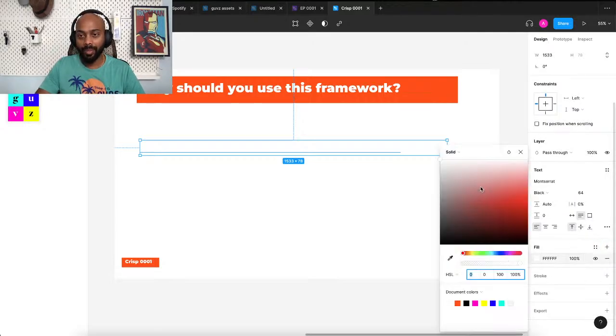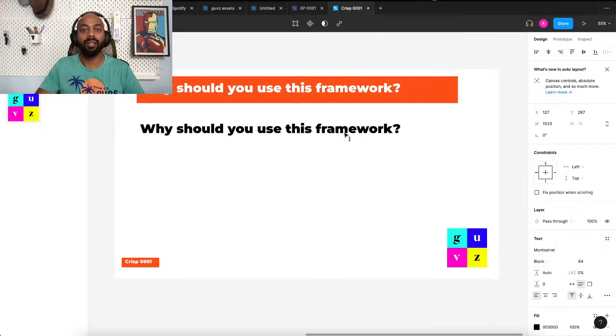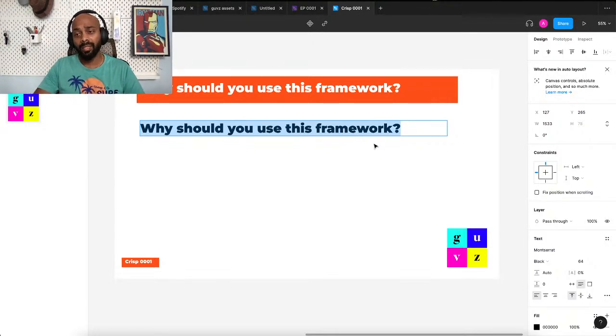I think I need to come up with some color palette eventually. Maybe we'll do this in tomorrow's video. Maybe we'll add some colors and typography if possible so that we can consistently use that. So for now, why should you use this framework?